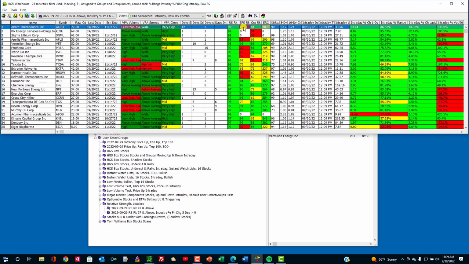RS is 99. EPS rank is 20. I don't pay a lot of attention to EPS ranks. But it's a factor. I should put it this way: it's not a disqualifier. If you have a poor EPS rank, but a stock is strong technically, that takes precedence. Group rank is 84, ERG 203.